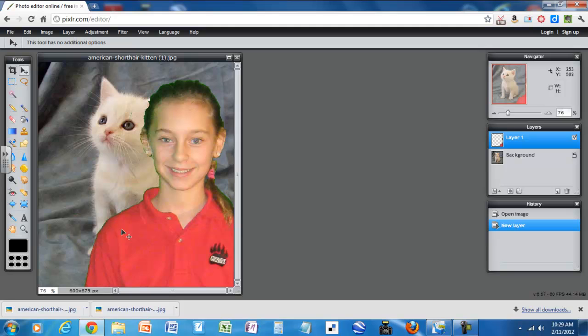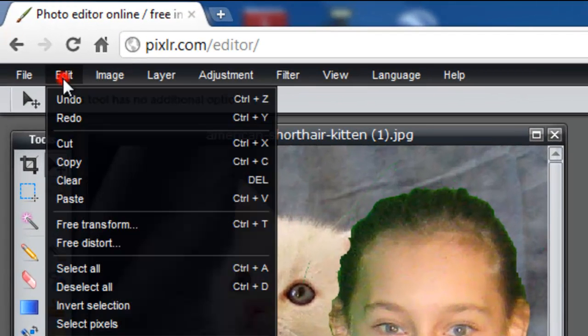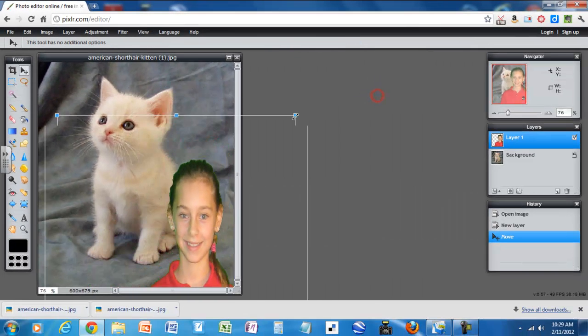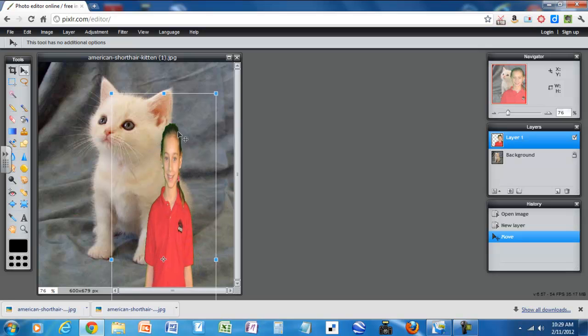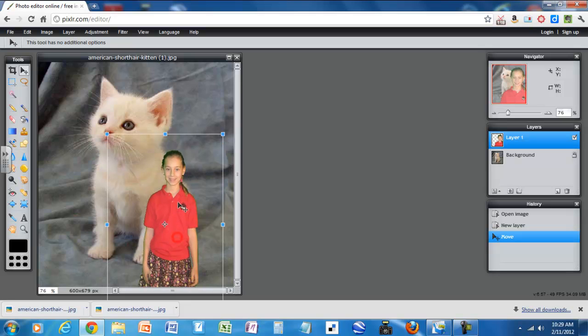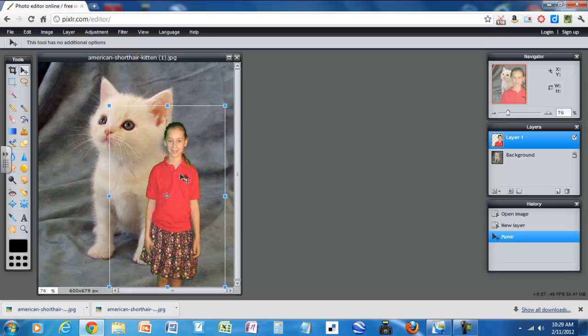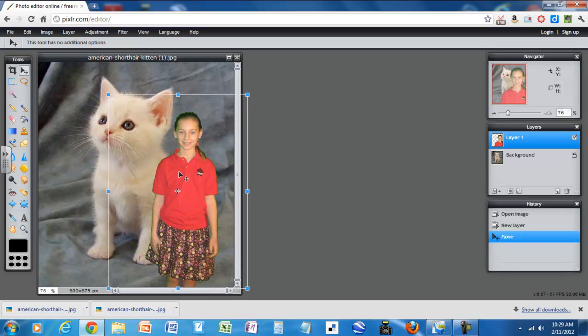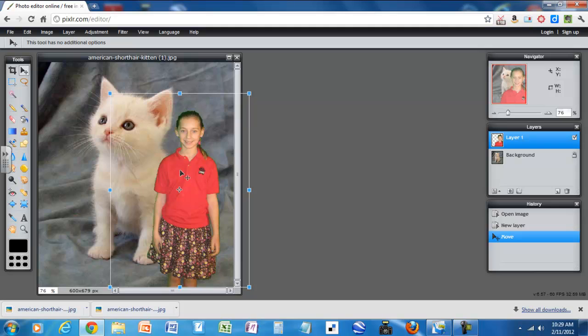She's very big, so what I want to do is size her. What I'm going to do is, Edit, Free Transform, and then grab the corner like that and size her. And then I move her up, put her down here so her legs don't look like they're chopped off. And so you can decide exactly where you want to put her. All right, and that looks pretty good.